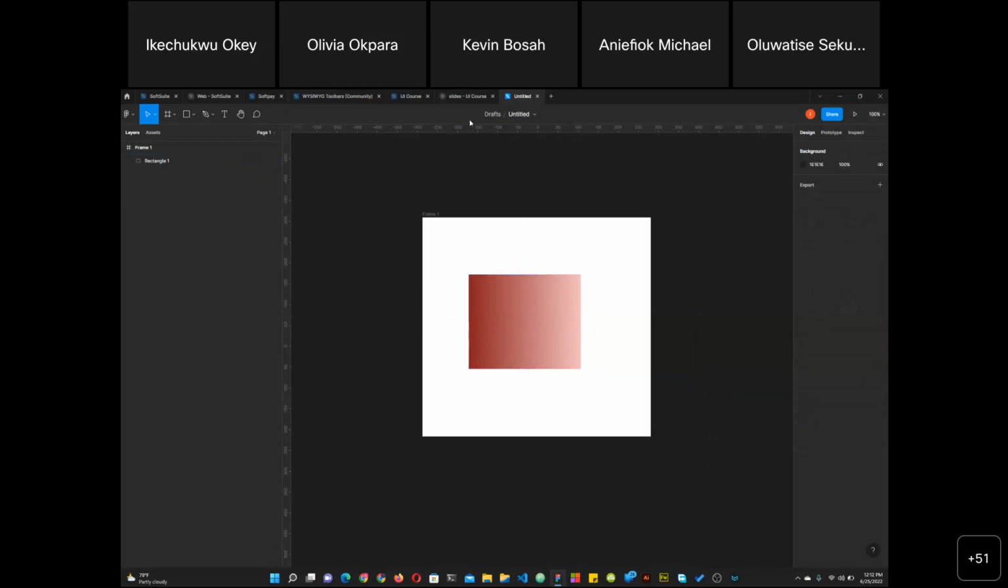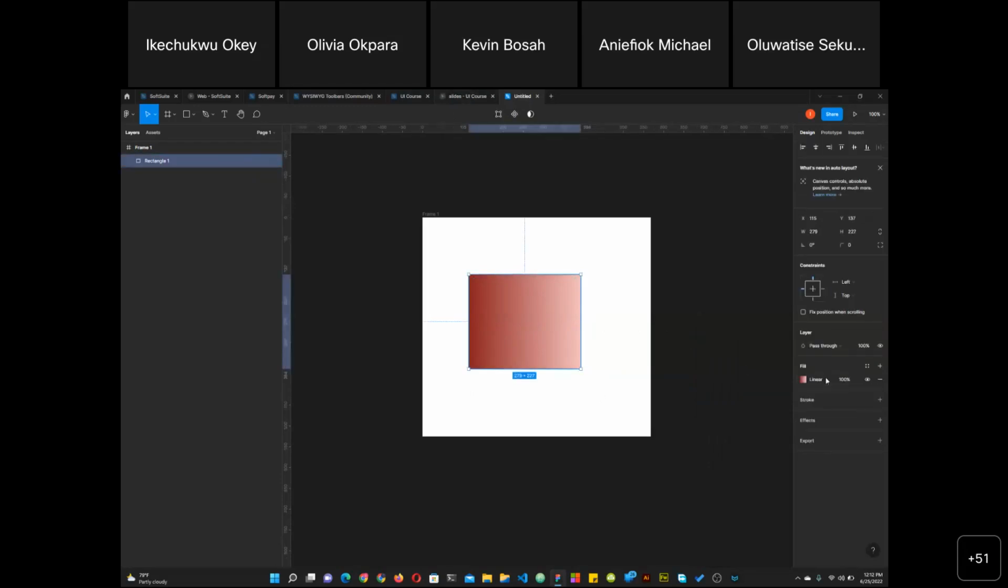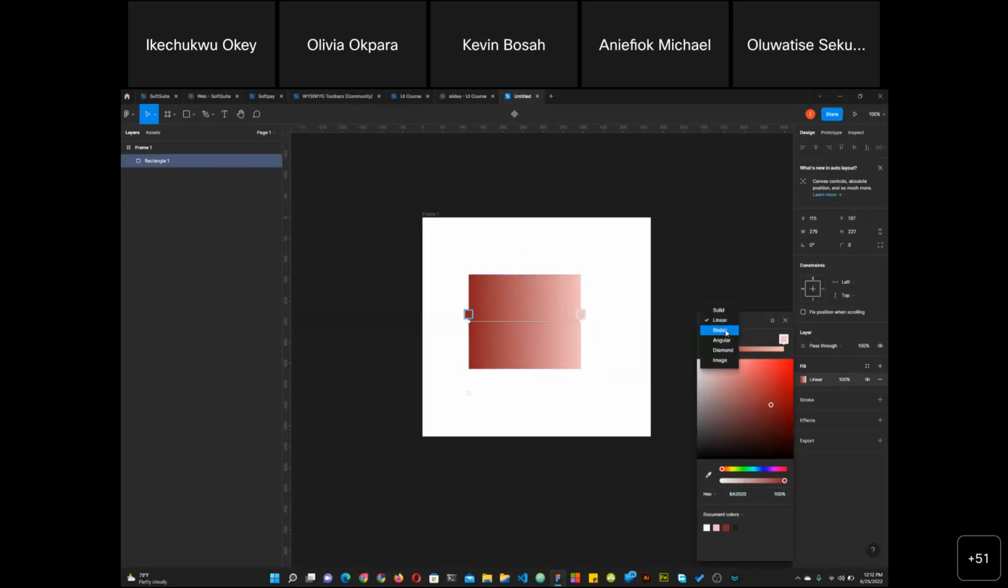Then another example would be, this is how a radial gradient looks like. So you see it radiates from the center to the end of your shape or whatever design you are trying to do. And you can see I'm also using two colors. I can decide to add another one to it. Then also I will increase the size of the radial gradient.